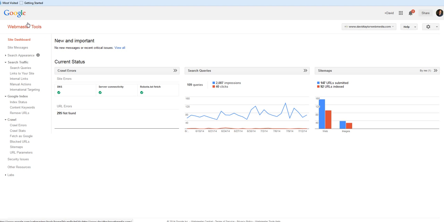It's really important that you get to grips with this. It tells you a lot of information about the way that Google crawls your site, any problems it finds, what it thinks your site is about, etc.